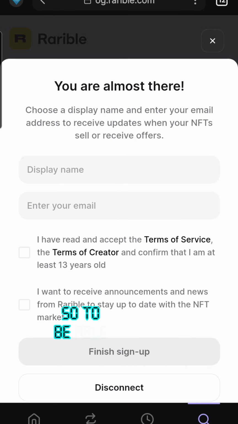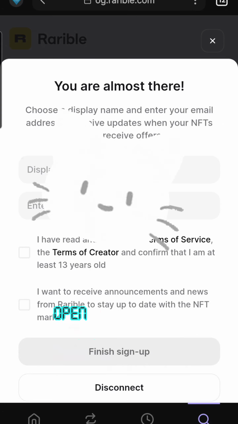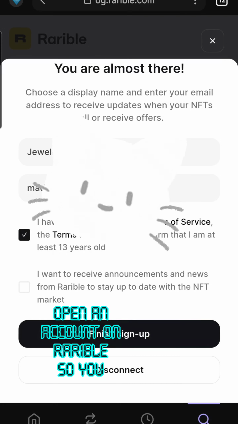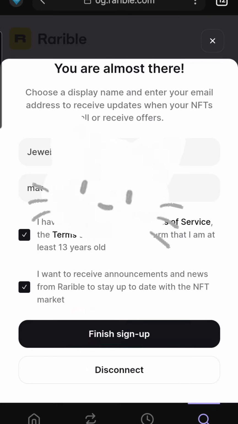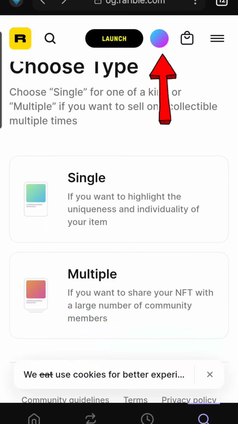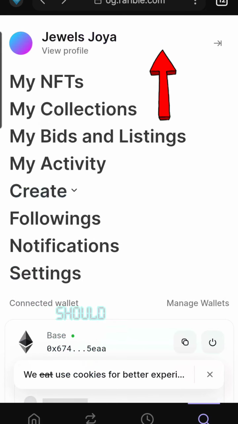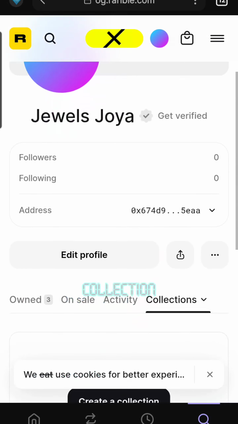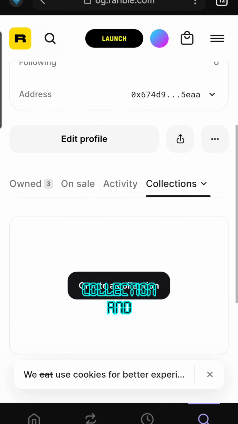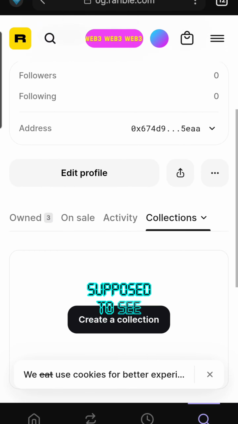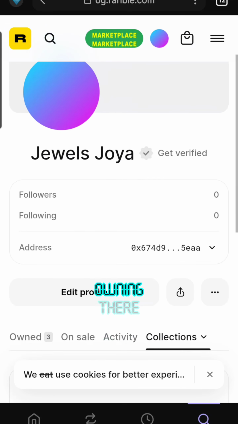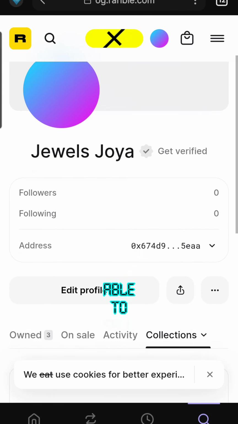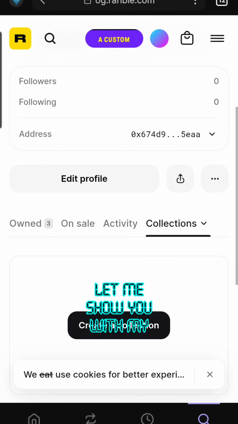So to be able to sell, you have to open an account on Rarible. So you have to put your handle and email. Then you open your profile and you should be able to see your NFTs by clicking on my NFTs or my collection. And you're normally supposed to see all the NFTs you own there and be able to sell them. Let me show you with my other account.